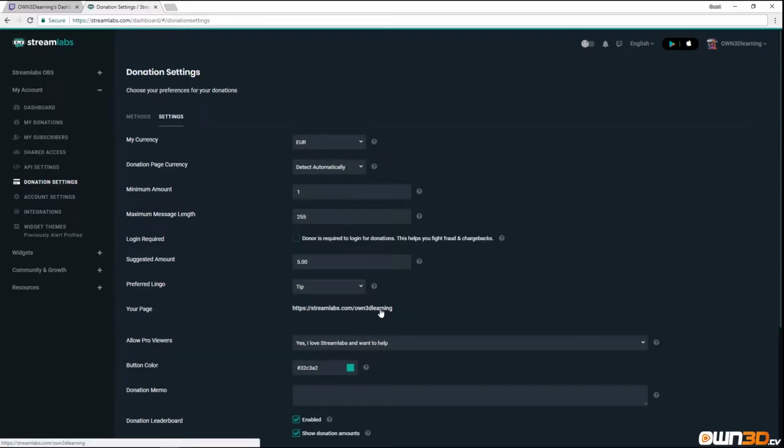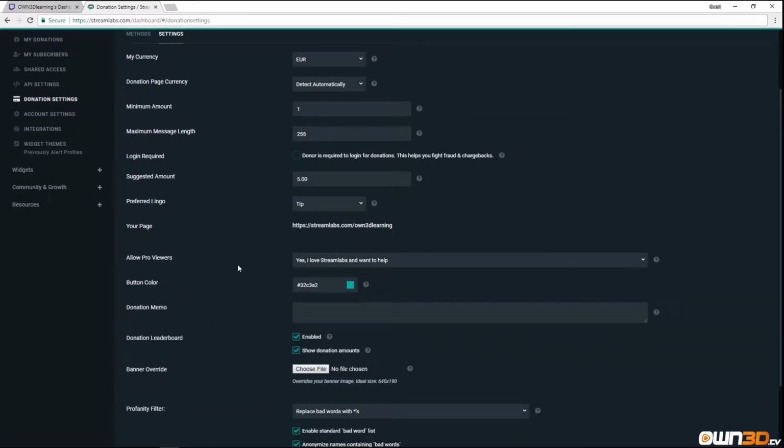Here's our page again. And then we have pro viewers. Streamlabs gives the option to actually support them as well while donors are donating. When you activate this, your donors will have some extra options to fill in when they donate. So they can do GIFs and other things, but this will cost a bit more, and this supports Streamlabs. You can have this on or off, however you want. For this tutorial, we turn this off. We can choose the button color here to whatever color we want.